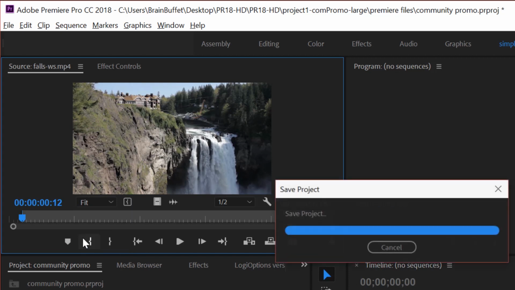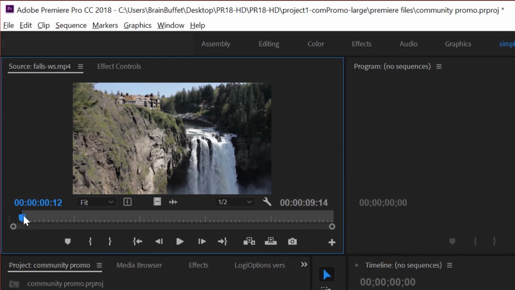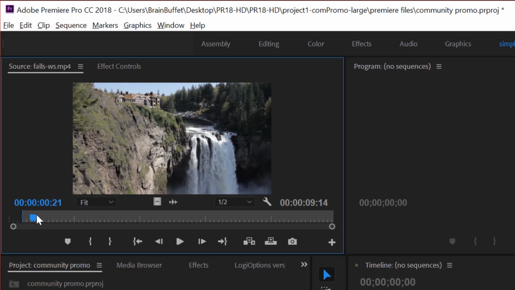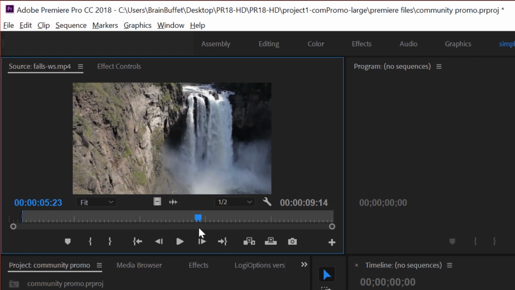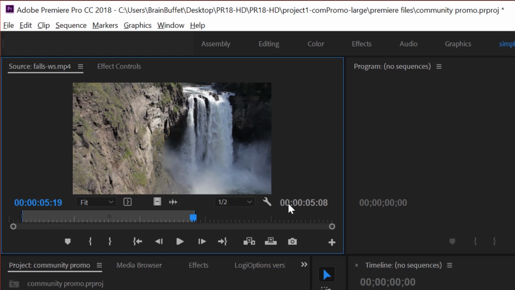Okay, so I'm going to set the in point, and you'll notice that it instantly put a lighter gray bar in here. So that's what I'm going to keep. I don't want this entire clip. In fact, right now it would be 9 seconds long, and that's too long. So let's go, I don't know, right about here, and I'm going to hit the out button, and you can see now it's 5 seconds long.